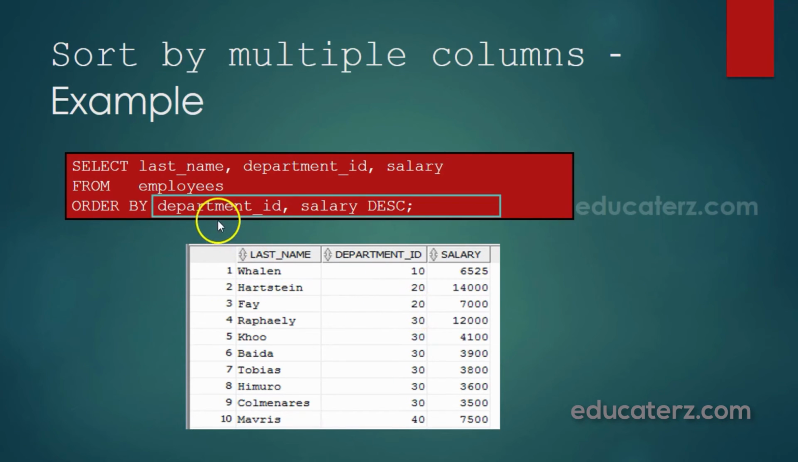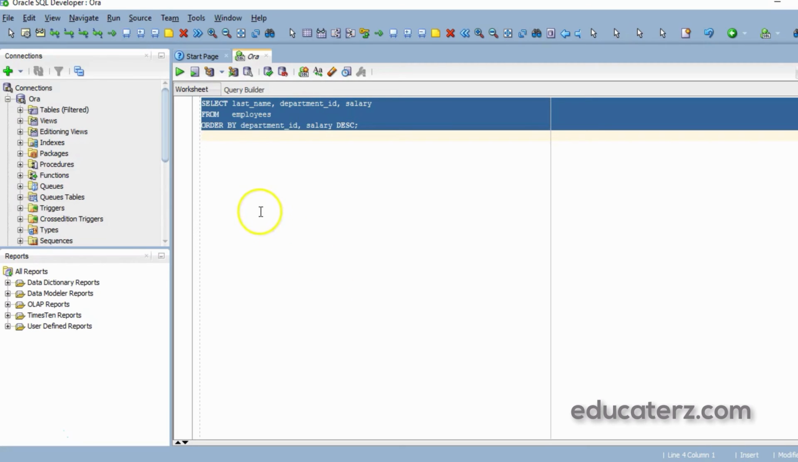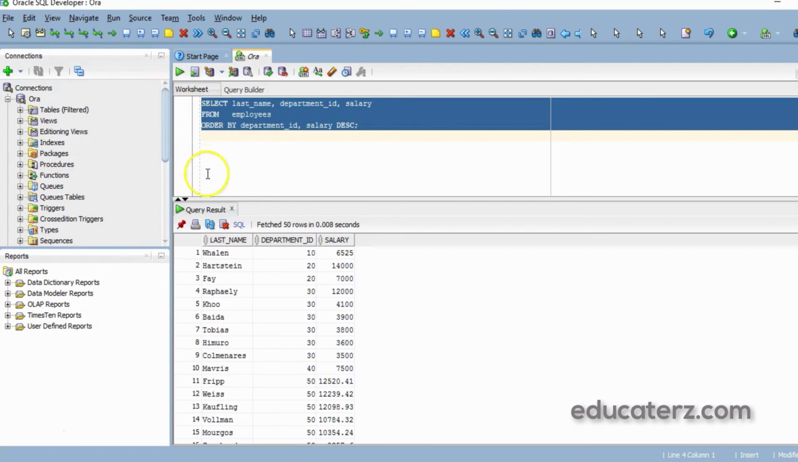So if you use multiple columns in the order by clause, the first one is sorted, and within that again the next column will be sorted either in descending order or ascending order. I will execute this query and you see the results. So we have Vallon, department ID 10, his salary is $6,525. So within the department the salary is sorted in descending order. So in department 30, we have 1, 2, 3, 4, 5, 6 employees, and you see the salary is sorted in descending order. Thank you.